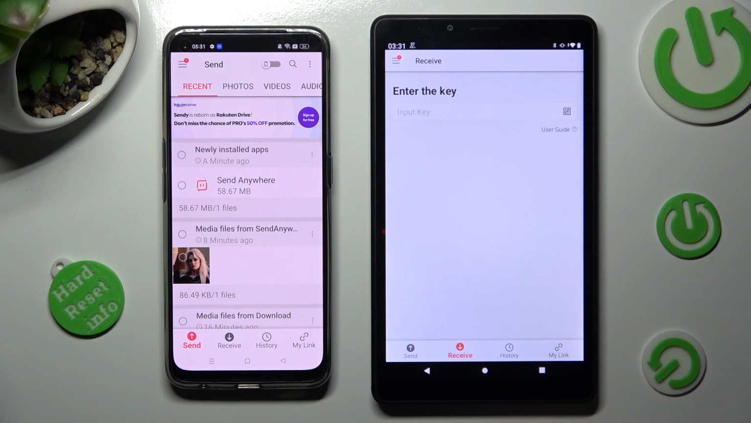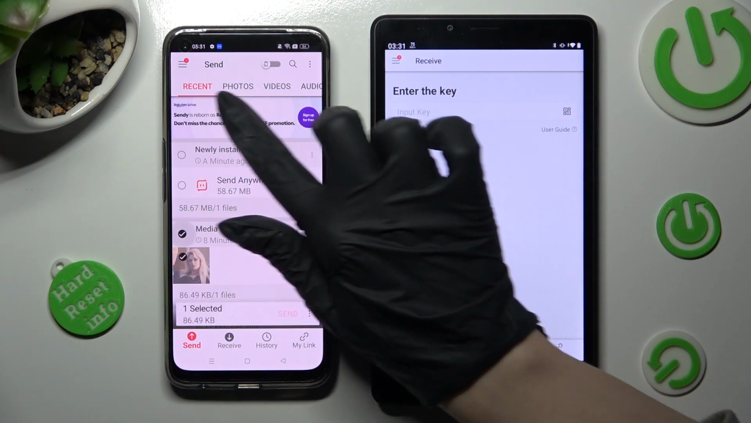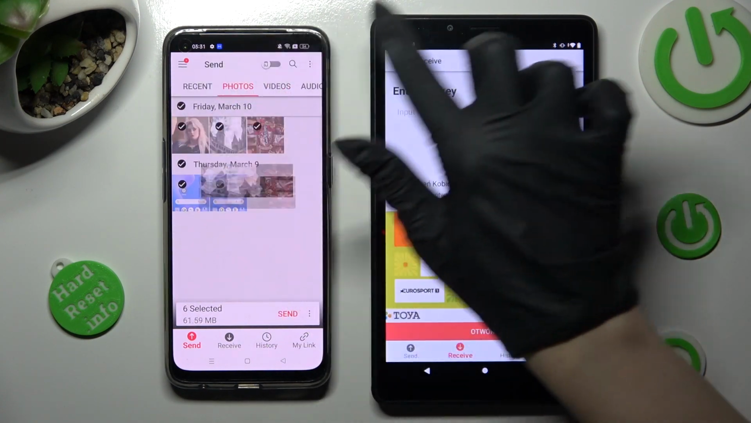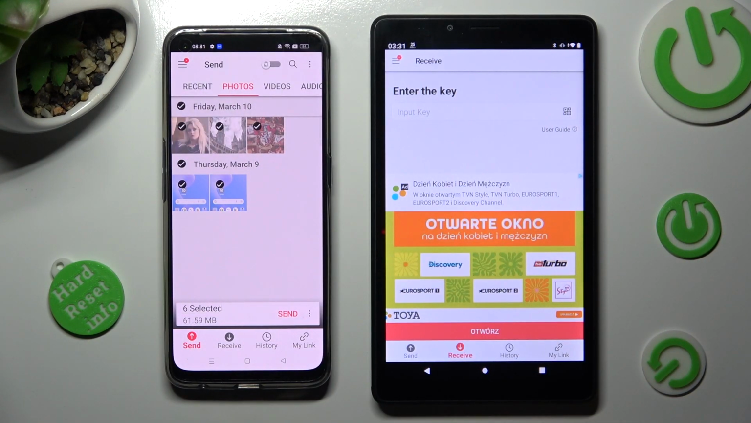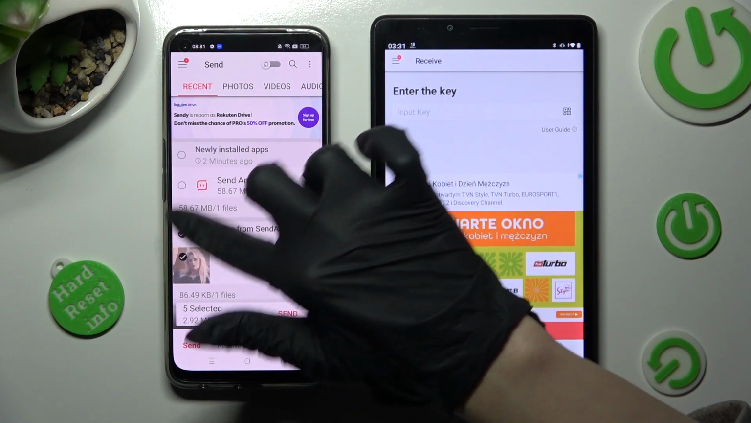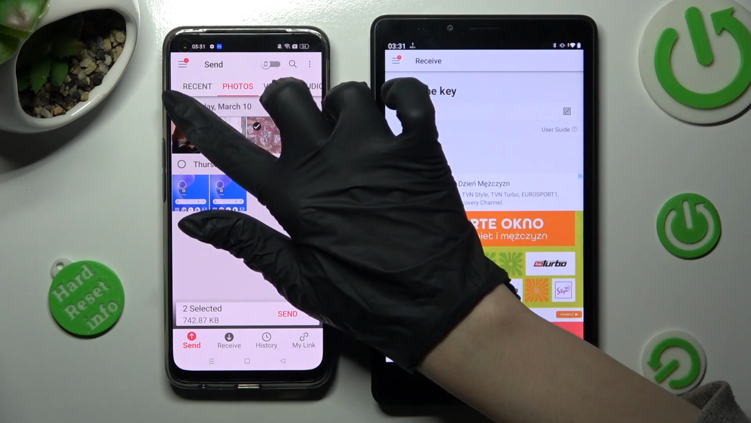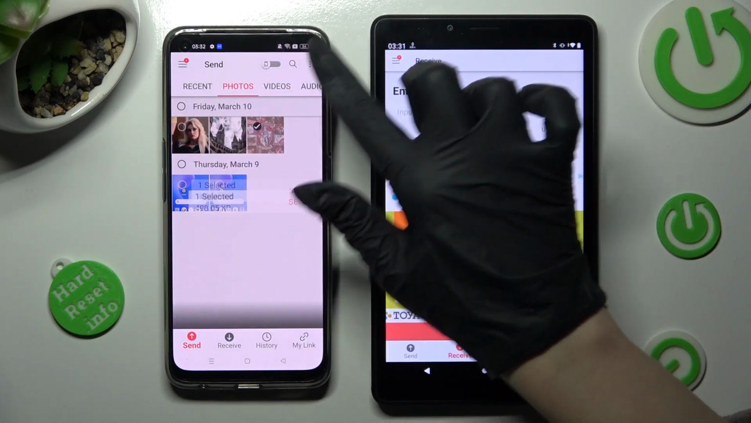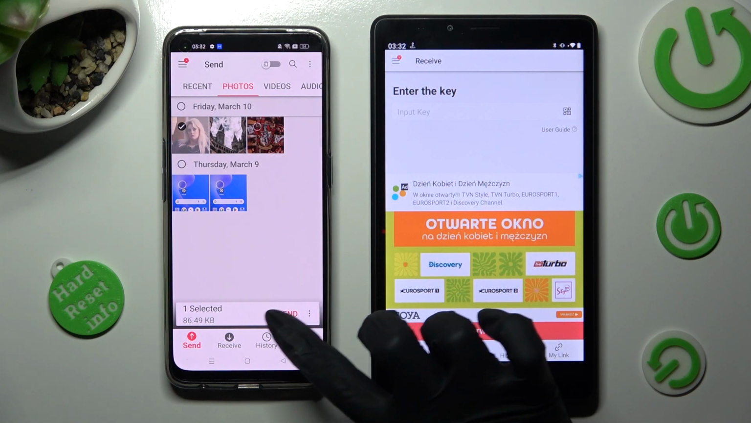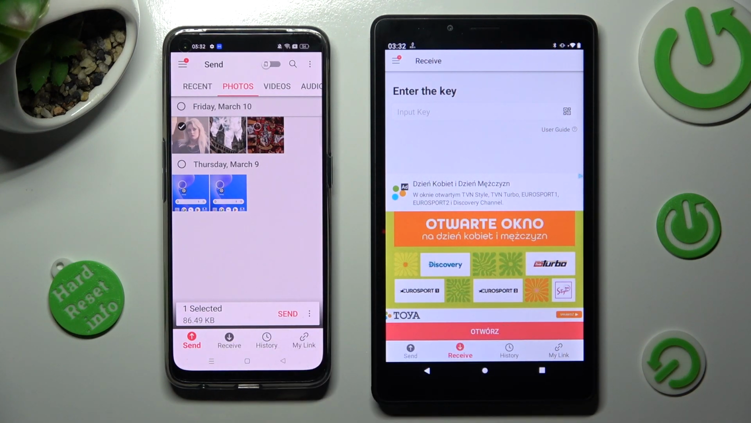From here, you can click on all of those dots from all of those categories to select all of your files that you wish to send. You can also just click on the chosen ones. I will go with this one photo. When you're ready, click on Send next to Selected in order to continue.